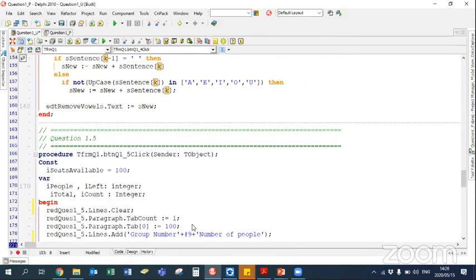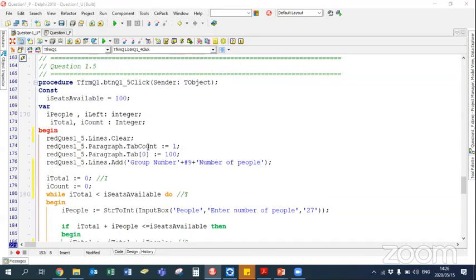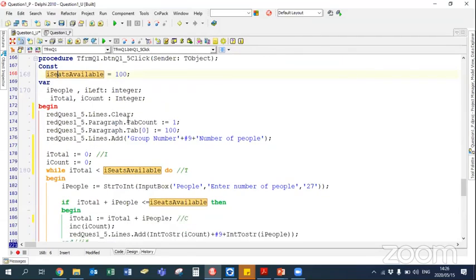So first of all, let's quickly go through tab stops. Before we do that, take note of the constant given. They have given you the constant iSeatsAvailable, which is set to 100. Then we need to set some tab stops. Because I'm displaying an integer number here, my next tab, if I use #9, is going to sit there under number, and I want to have these neat columns. So it's a clear indication that I'm going to have to set up tab stops.